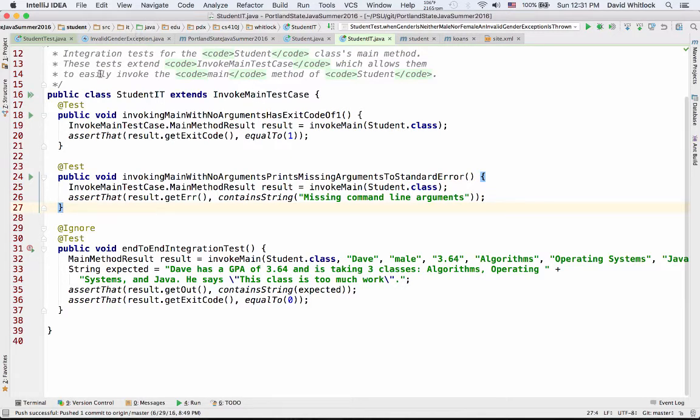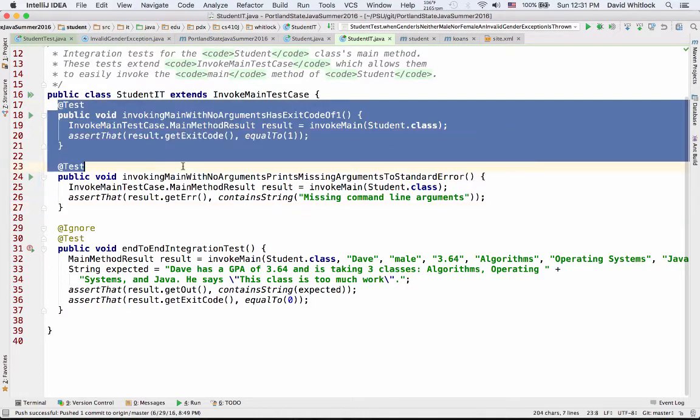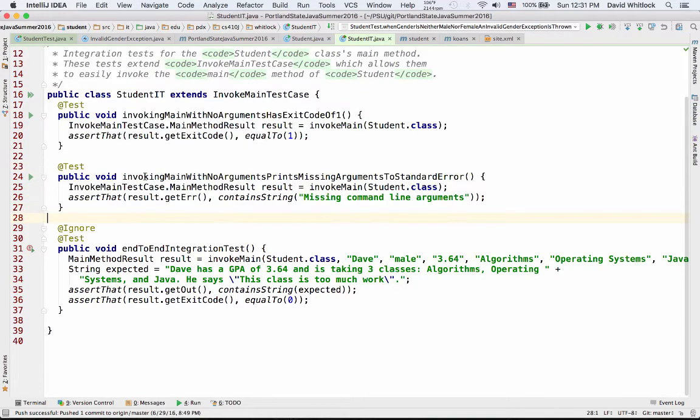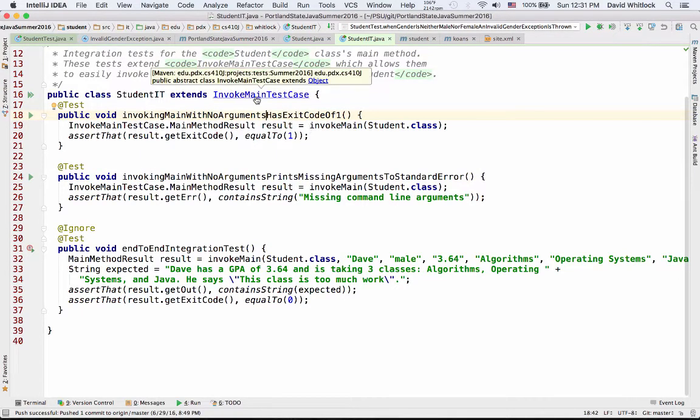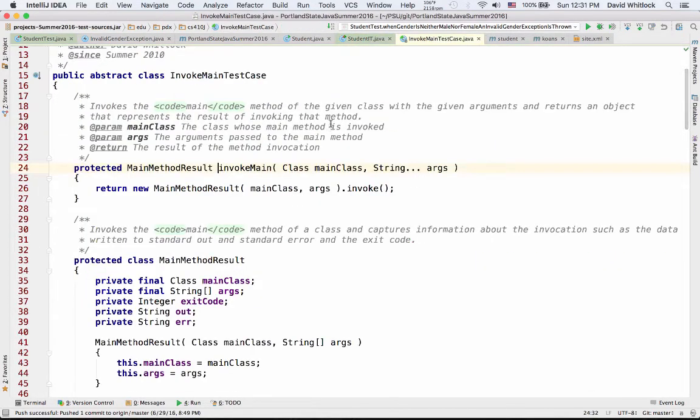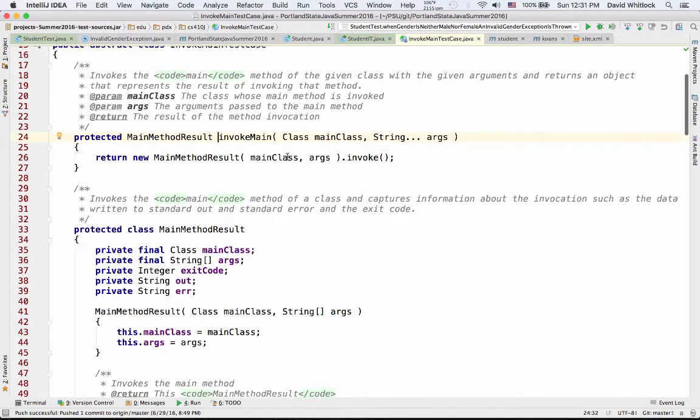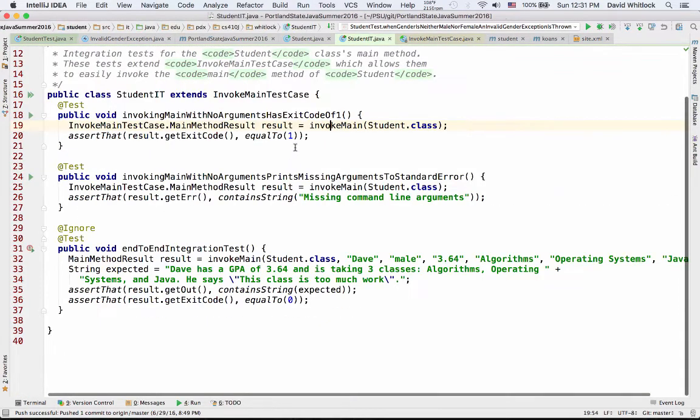So out of the box, the student archetype creates two tests. There's invoking main with no arguments has exit code of 1, and invoking main with no arguments prints missing arguments to standard error. The way that you implement these integration tests is with a couple of methods that are inherited from InvokeMainTestCase. First is the invokeMain method. I don't want to look at the implementation, I'll just look at how you use it.